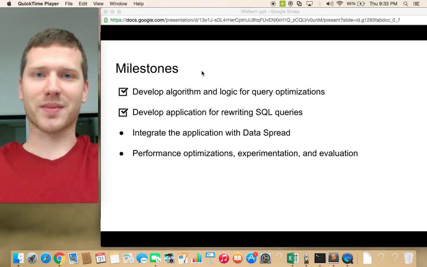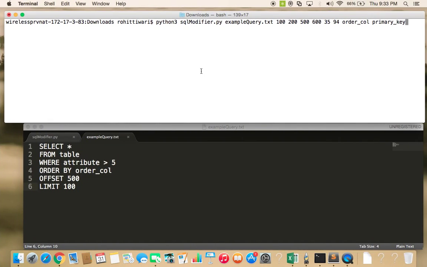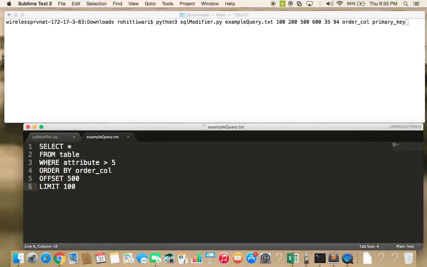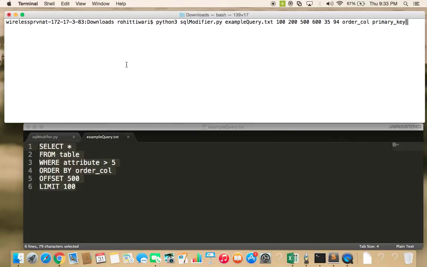Hi, this is Adam. I'm going to present our prototype application for modifying SQL queries on single tables. This program is written in Python and takes as input a SQL query along with parameters related to the current and desired windows. So shown here is the original query that we're going to modify. And then we can run the program.